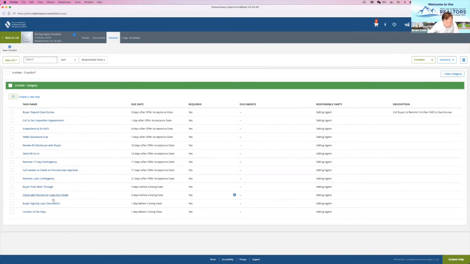3 days before, we check with escrow about the loan docs, whether they're ready to sign. 1 day before, the buyer signs loan docs and wires the money in. The next day, the lender funds, we close. When my buyer signs the loan docs, I always call the listing agent and say, my buyer just signed loan docs, we're going to close tomorrow. Now, tell me, where will I go to pick up the keys tomorrow after recording? I always contact the listing agent for keys. That's how I do business.